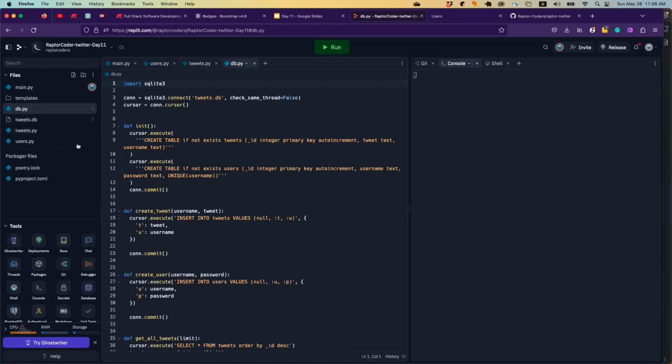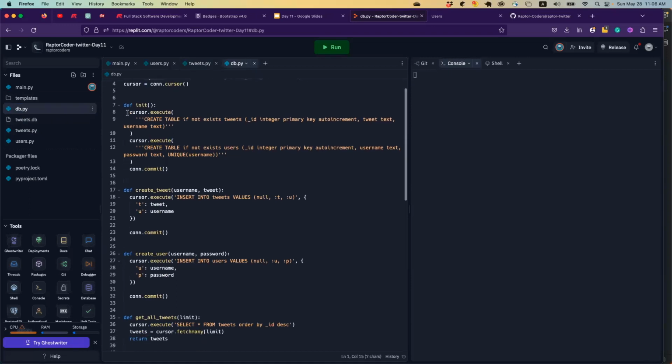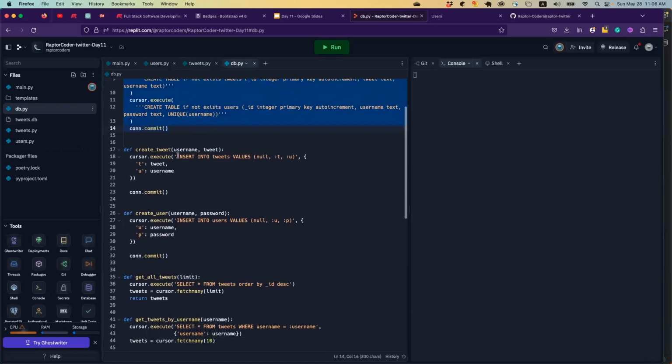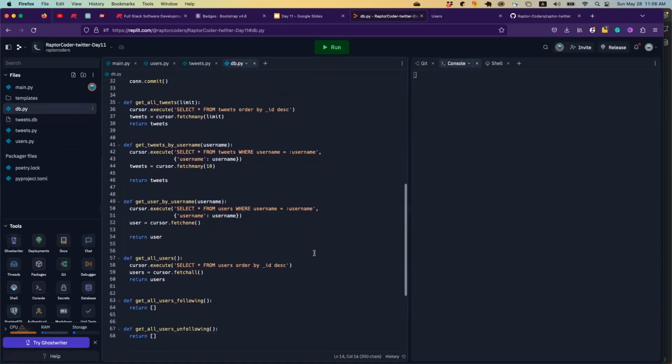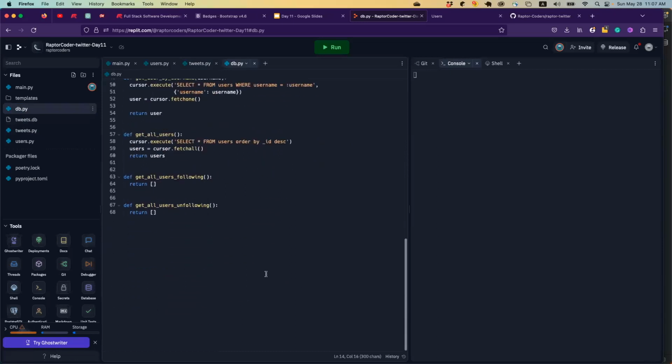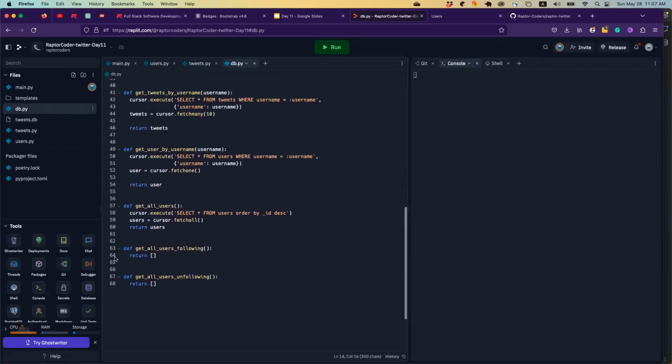The db.py, just for everyone's info, is the place where all the low-level database functionalities are written. You can see that we import SQLite, and then init basically just makes sure all the tables are created. Then you see the insert statements, select statements, and so on here. Okay, so you can see line number 63 and line number 67, get all users following and get all users unfollowing. These are the functions there. Some functions are there, but not really implemented. They're returning an empty array, so we are going to fix it today.